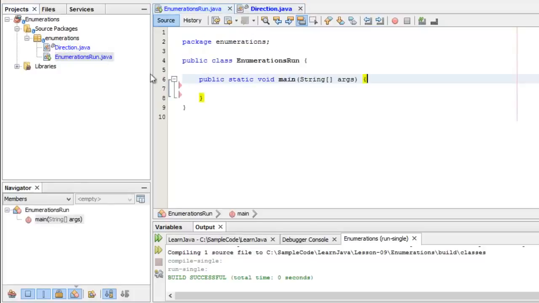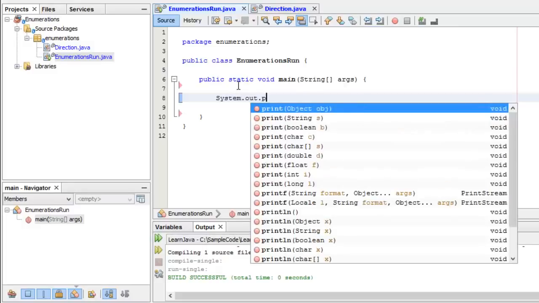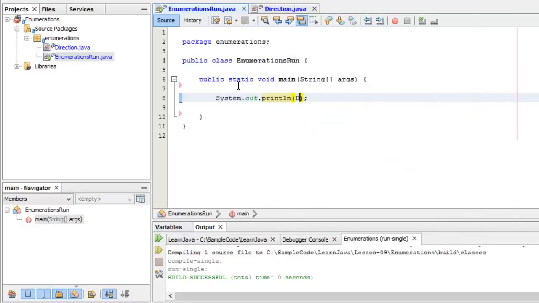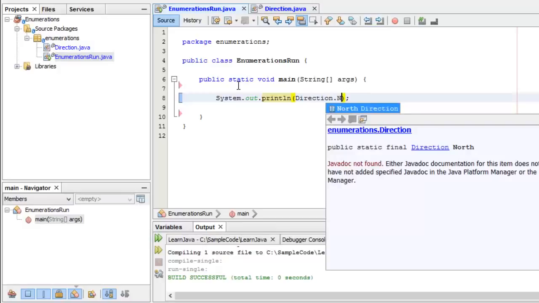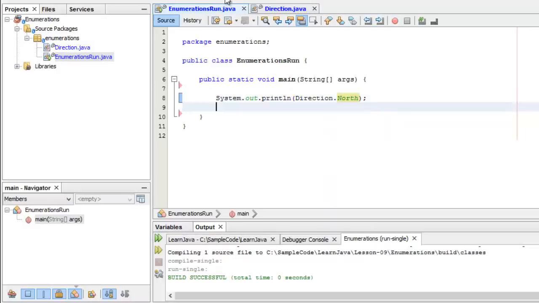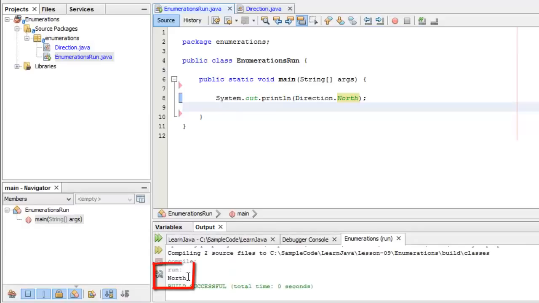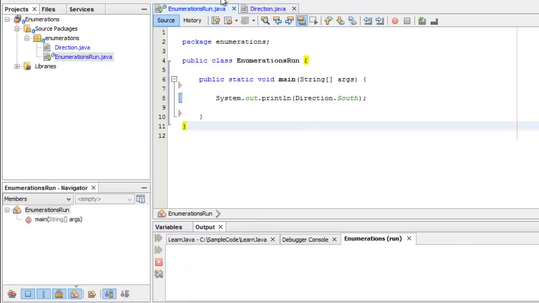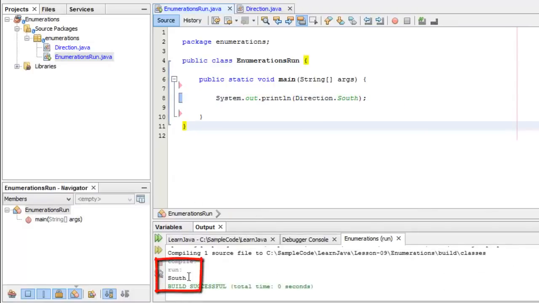Let's go back to enumerations run and try some things out. How about this? System out println direction dot north. What does that do? Let's see what that does. It says north. Or how about direction dot south? It says south. You can see in our previous example we had to convert a number like 1 into a string like January. Enumerations kind of do this for us, and that's kind of neat.